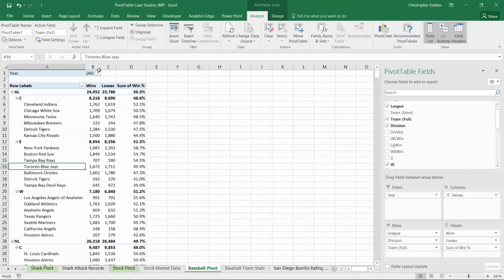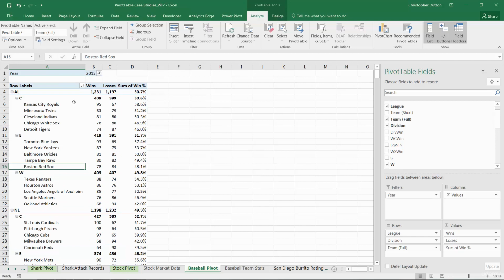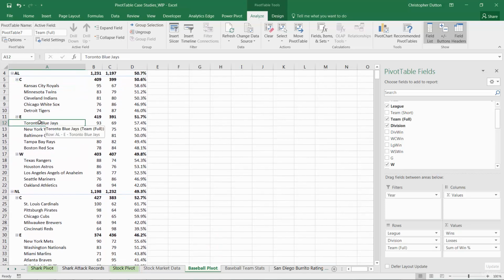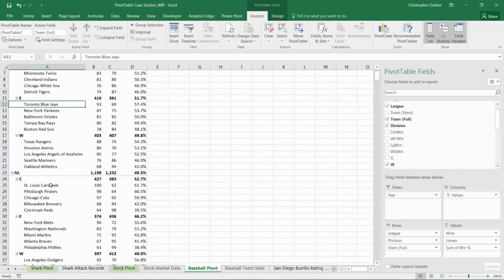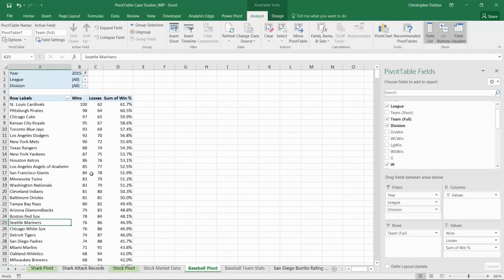And what's cool about this view is that now I can drill down to any particular year or season, 2015 for instance, and this just visualizes the actual final standings at the end of the season. So the Royals won the American League Central, the Blue Jays won the American League East, the Cardinals won the National League Central, and so on and so forth. So a cool way to organize this view using a pivot table. But let's go ahead and drag league and division back out.